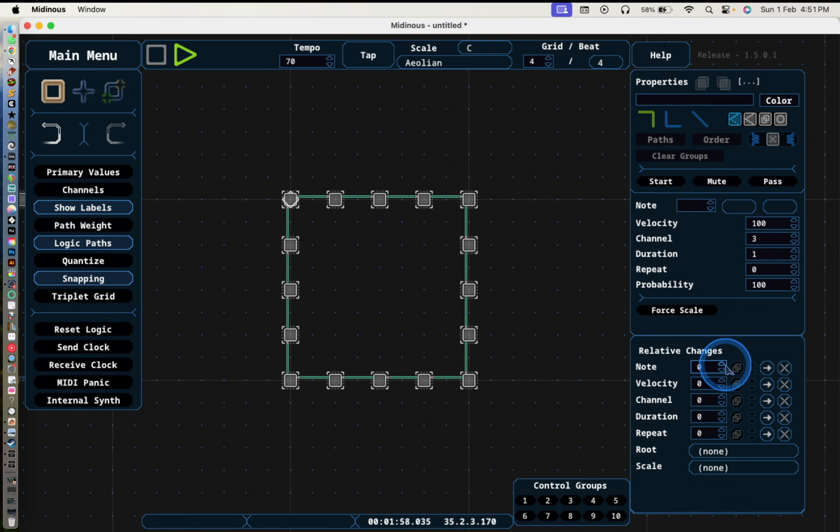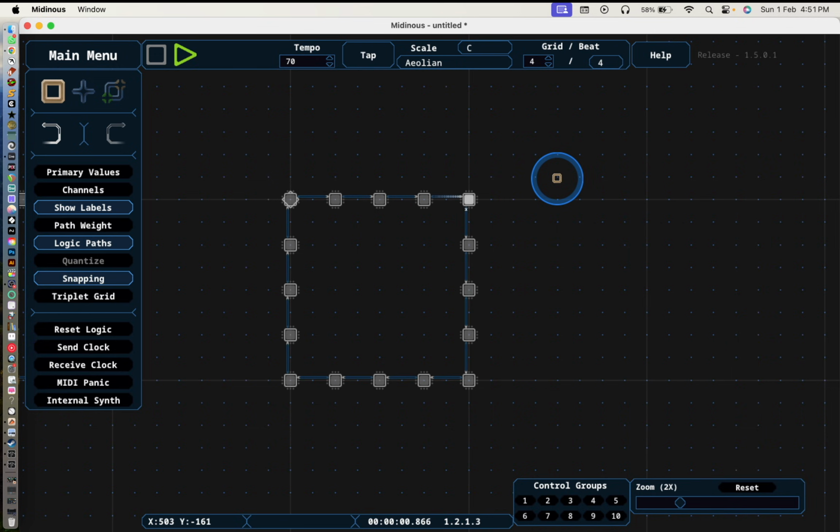But there's actually a much easier way of doing that. This box down here, relative changes. We are setting our note to 12, pressing the up arrow so it only changes upwards of our bass note, and making sure that random button in the middle is on. This meaning that from our bass note, it will randomly pick a note 12 semitones up.